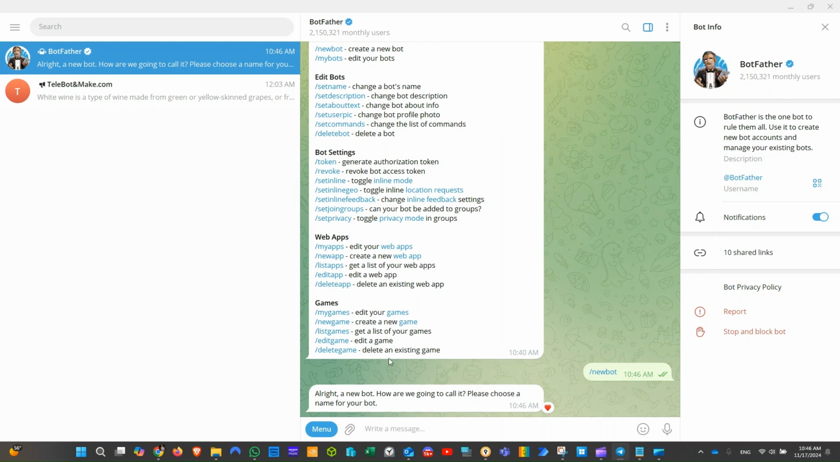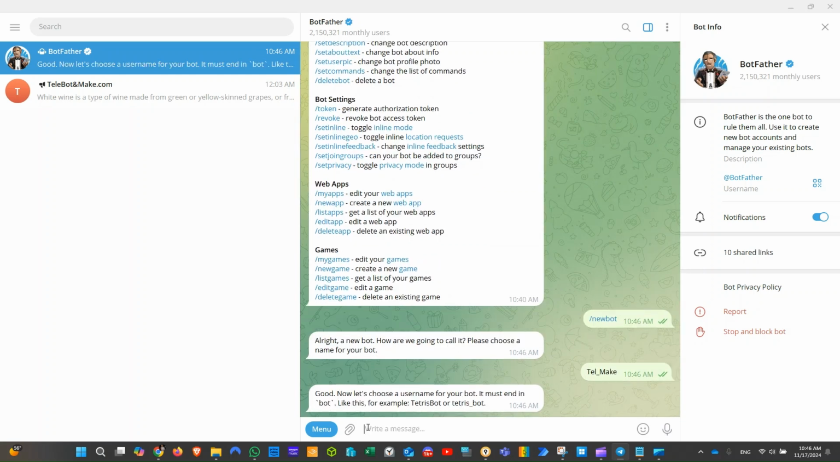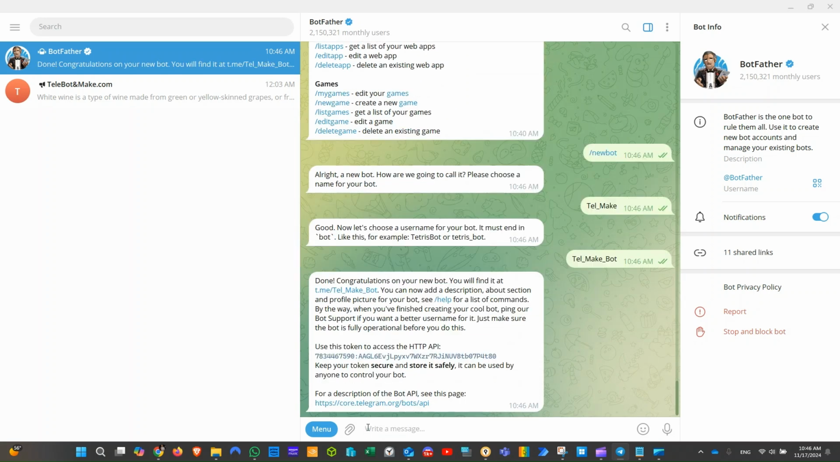Now it asks what we want to call it, and let's call it TellMake. You can call it TellMake, or you can make your own. And then it needs a username for it, and I'll use a very similar one, but it needs to end with bot, so we'll go with tellmakebot. The username does have to be unique, so if it's not unique, or if you're using a different one, put some numbers in it so that it's unique.